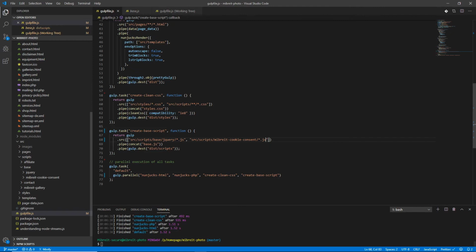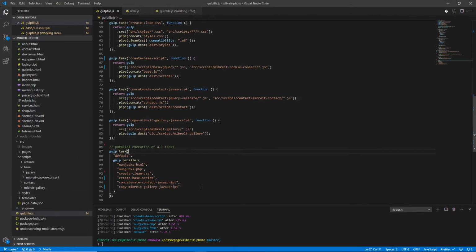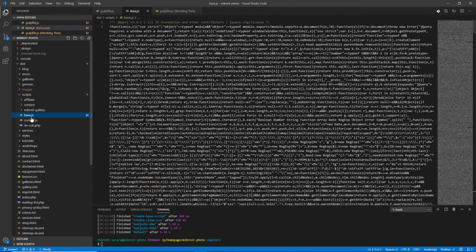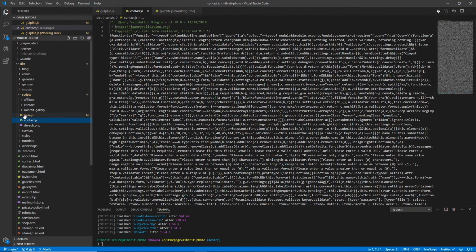So if you provide an array here, the order of those individual globs will stay constant, while if you provide a glob where you have a set of files, the order might be a little different. So that's important if order is important for you. Now I'll quickly add the other concatenate task and also the copy task for the MeBrite gallery. Quickly run Gulp again. Now let's have a look at the scripts, which now contains the base and the contact.js, and also here the gallery with the gallery.js.